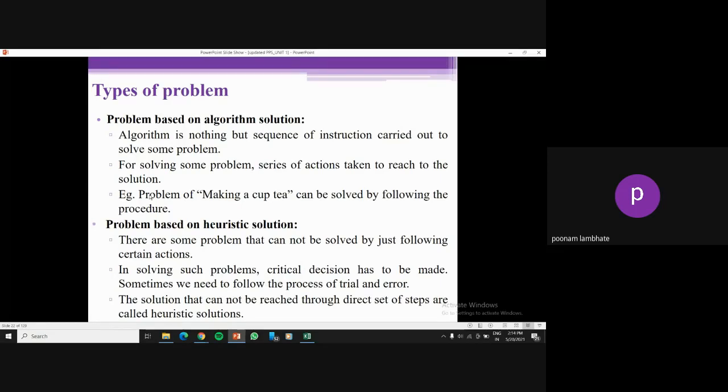So the definition is that a solution that cannot be reached through direct sets of steps is called a heuristic solution. The example is the stock market, or you can say shares. In the share market, what is happening? The shares are changing every day. There is no particular step by step execution of a share market.